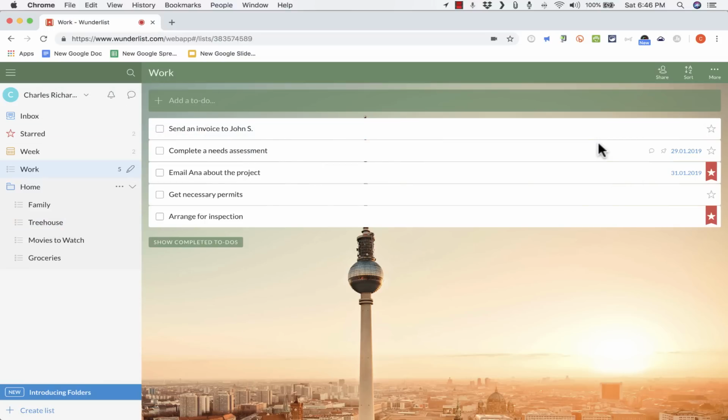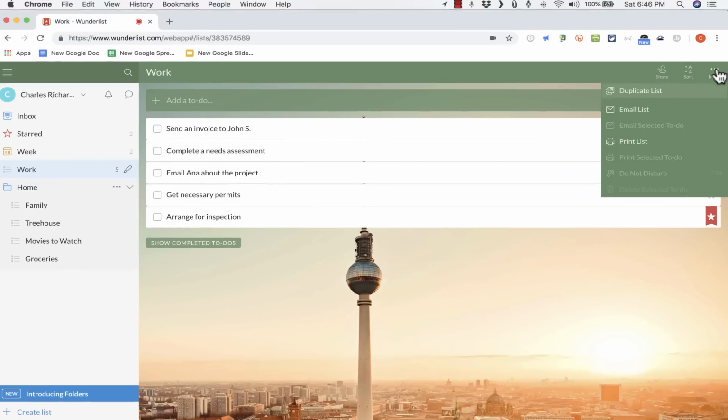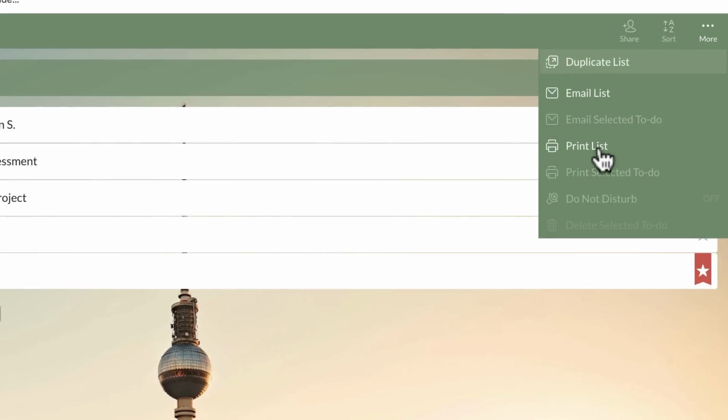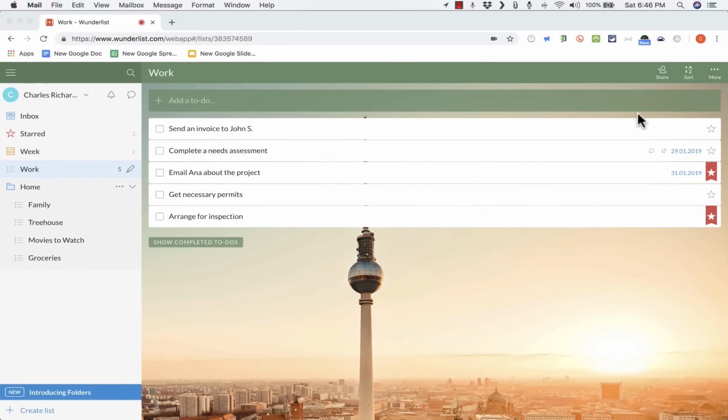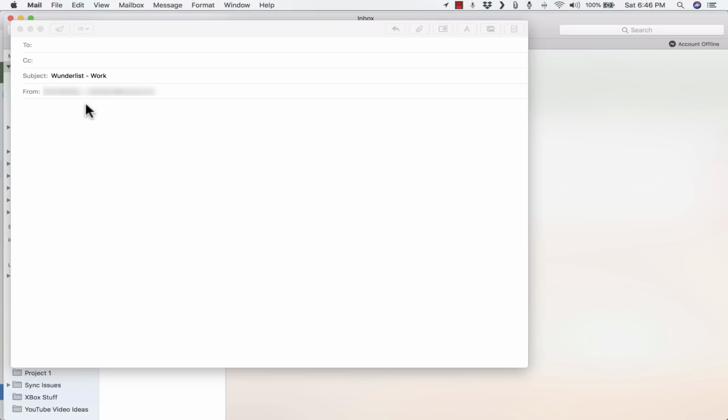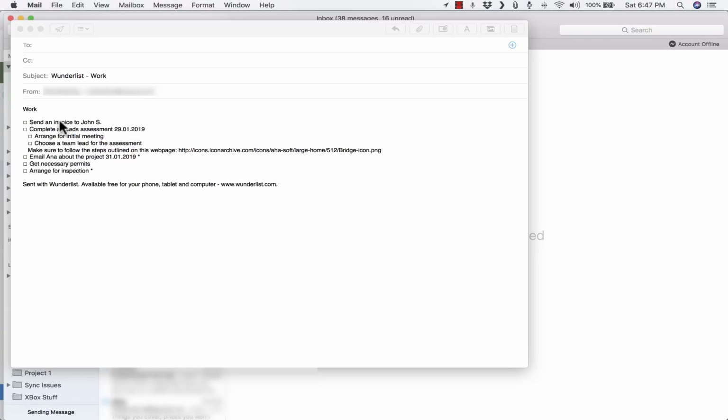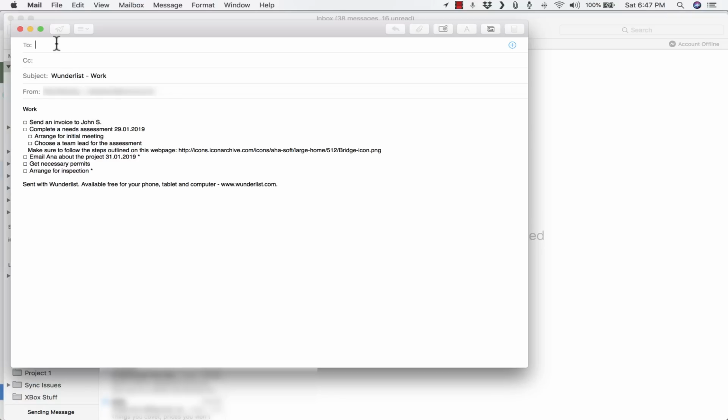Now, there are times when you would want to share a to-do list with someone that is not part of your team, that you don't want to add. You don't want to add them to your list permanently, but you want them to see what's on your to-do list. So if that's the case, what you should do is go here to the upper right where it says More and click there and choose either Print List and hand it to them or Email List. If you choose Email List, it'll open your default mail program and it will copy-paste your to-do list into the body of the email, and you can just type in the email address of the person and send it to them.